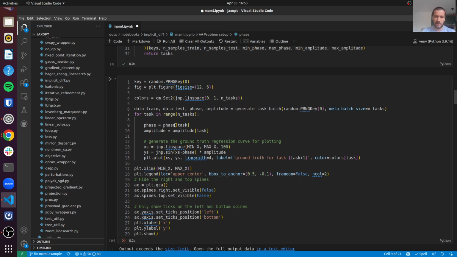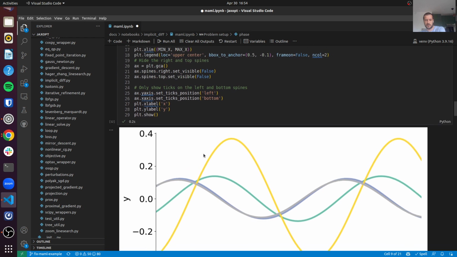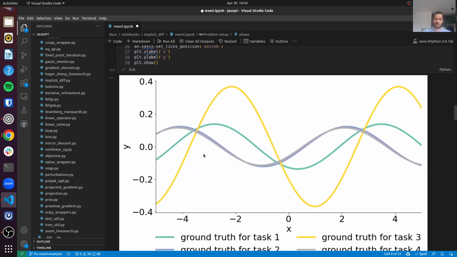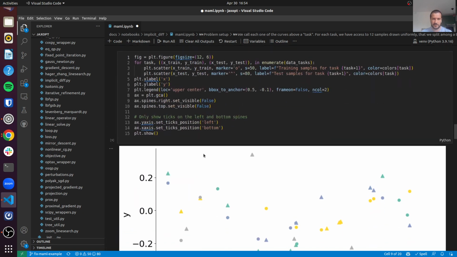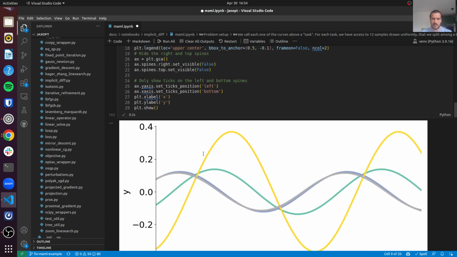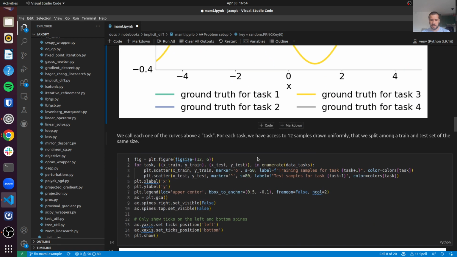Okay, so I'm just gonna do something a bit dirty. Here it's all right. I'll check with Fabian if it's all right to do this. There you go. Okay. So we got different phases, different amplitudes. That's exactly what we want. And then we can basically replace this.